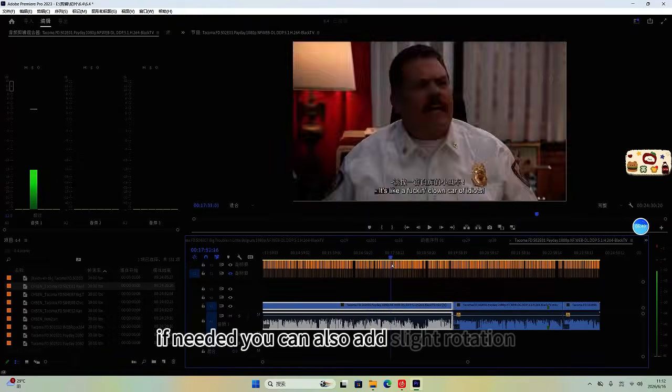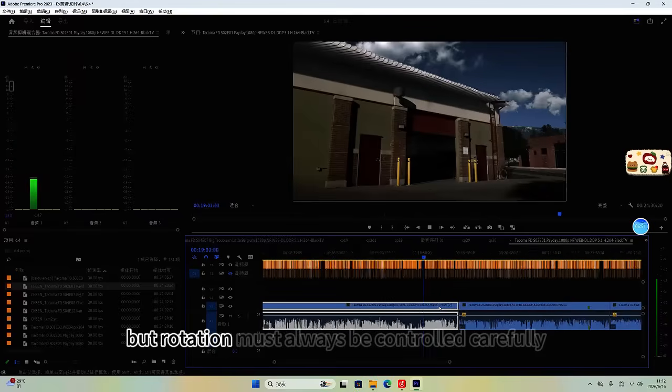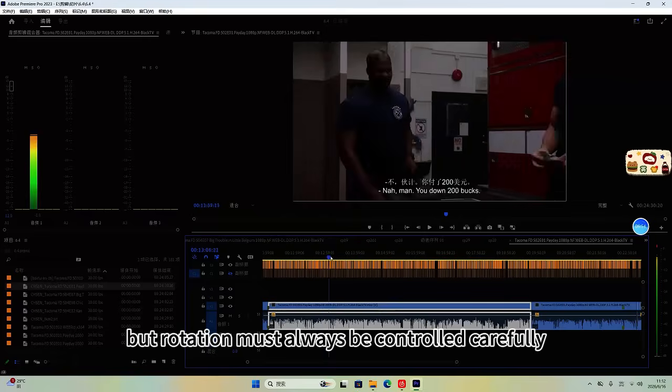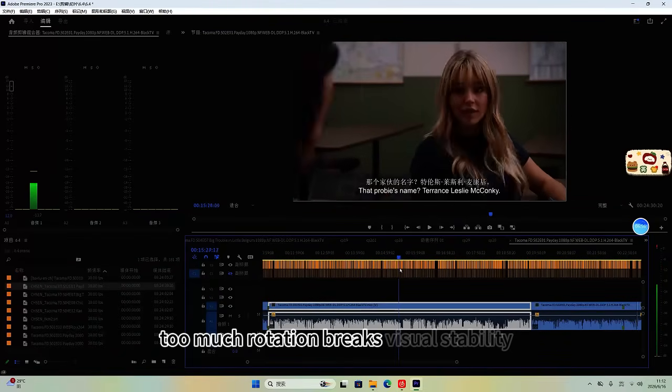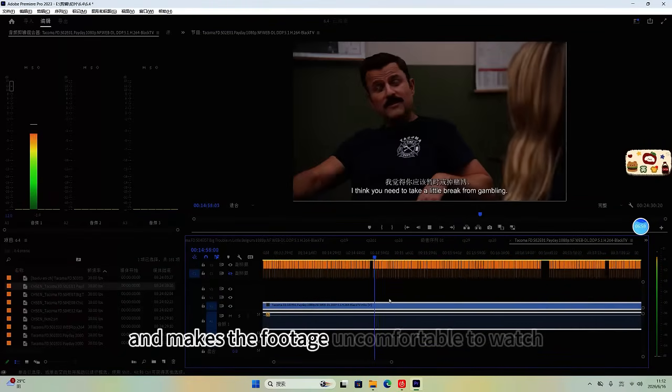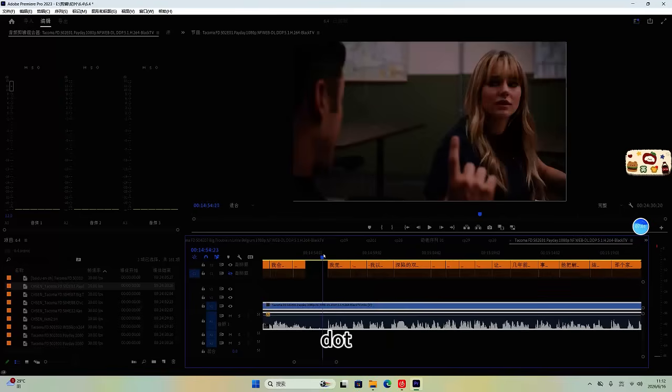If needed, you can also add slight rotation, but rotation must always be controlled carefully. Too much rotation breaks visual stability and makes the footage uncomfortable to watch.